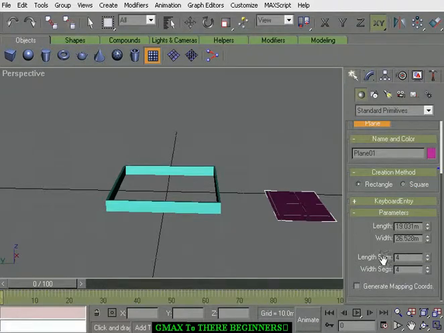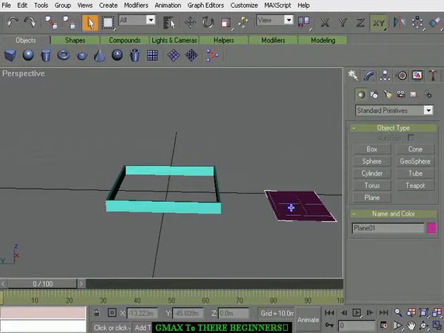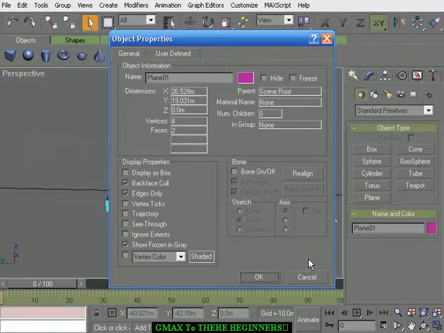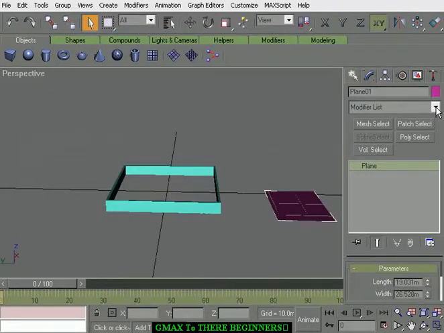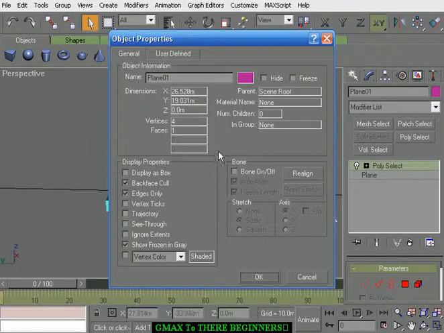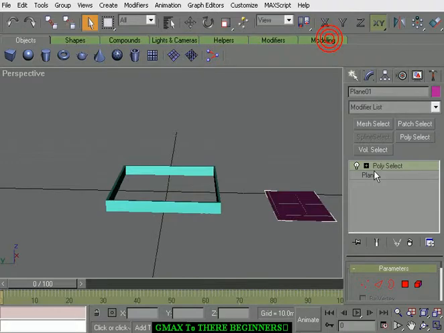But you want to make sure you change the length segments and the width segments to 1. Otherwise you're going to have a lot of polys in that little plane. Let me see how many polys I got now. Properties. I've got 2 faces now, but I won't after I click my blue and come down to poly select. Go to properties. Okay, 1 face, 4 verts.